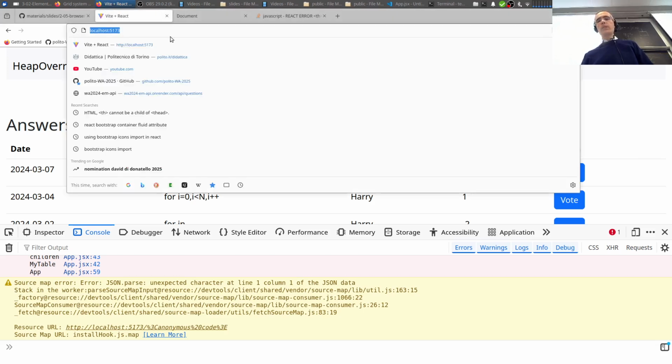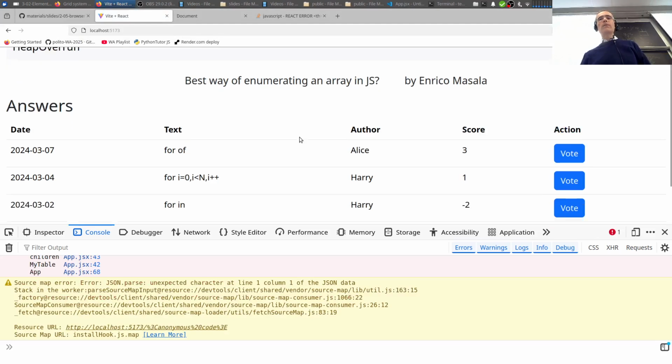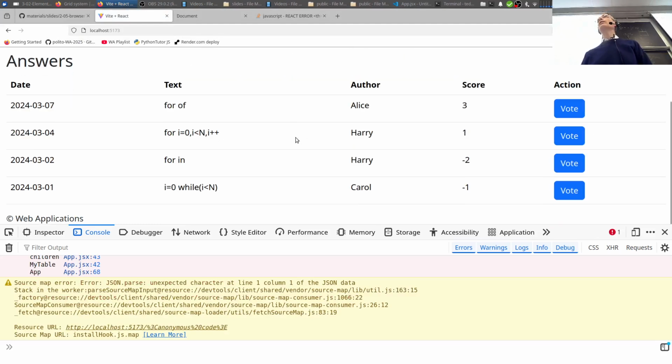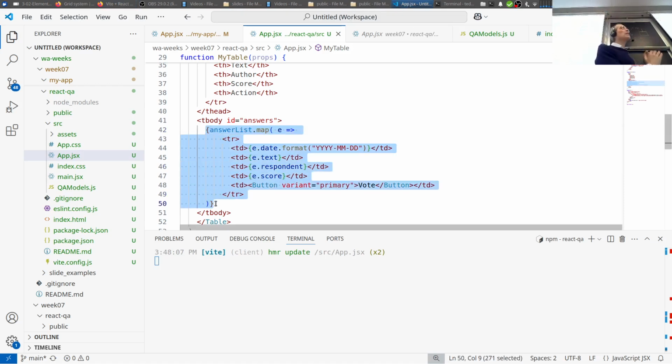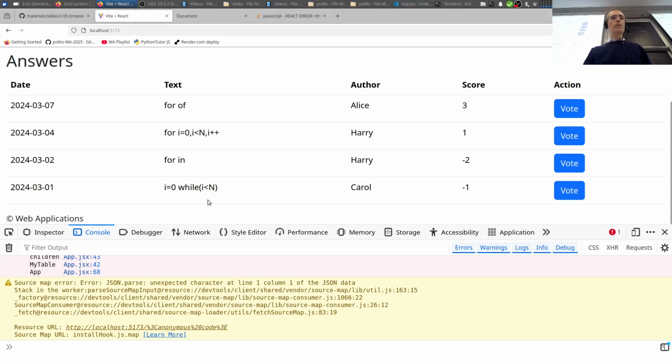Let's reload it. I want to read the error. Okay. But you see that I have 4 elements in the array, and now I populated the table with the content. But just with this syntax, this is just a valid JavaScript expression. It's an array, because the map returns an array, and I return JSX elements. Okay. Let's read the error or the warning.